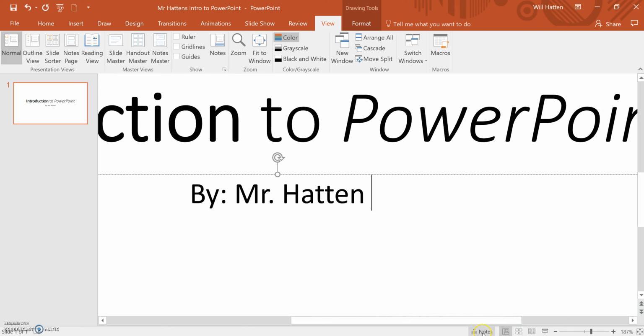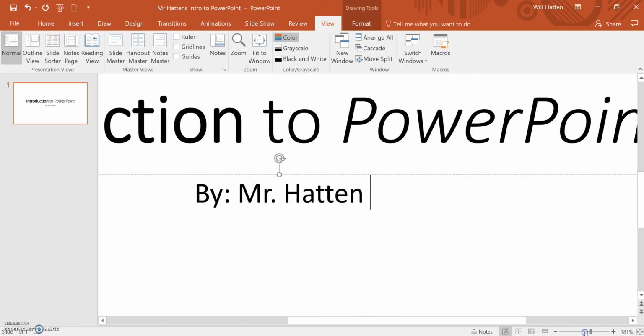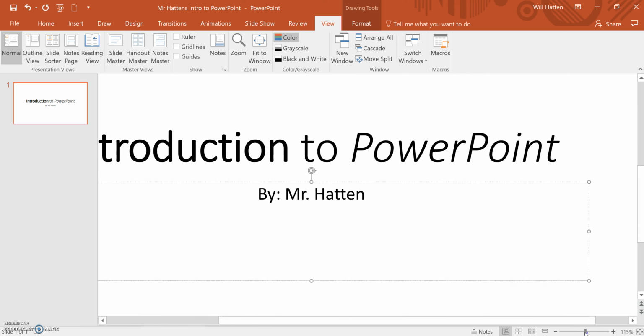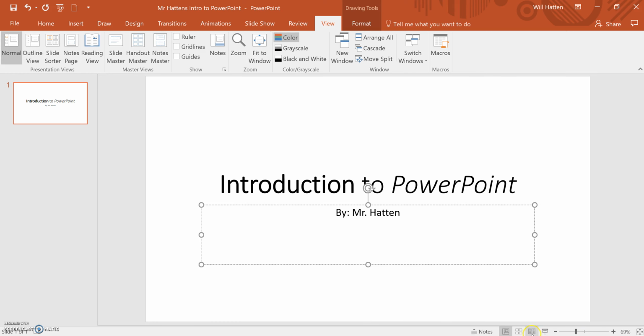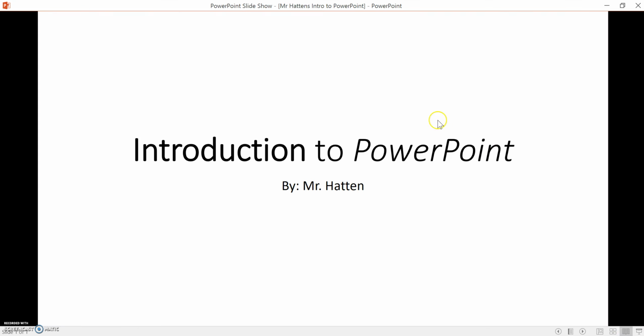The other options that we have down the bottom are some of the layout views. So you can see that we're in normal view right now, meaning that we have our outline down the side, then we have our main section that we're working in. I'm going to go back to somewhere around 100% just to make it fit onto the one page. But we have a few other ways that we can look at this. We can look at the reading view, which just gives us one slide at a time.